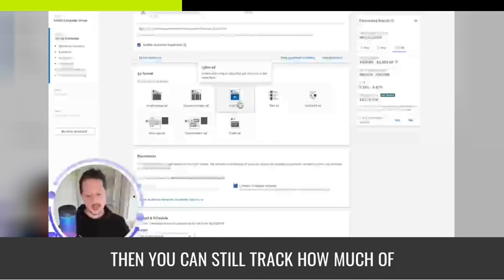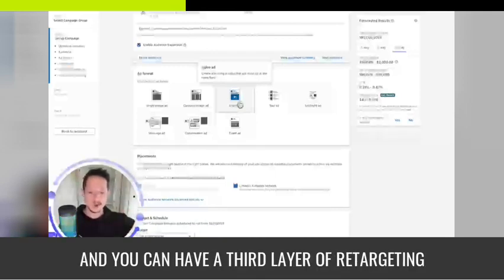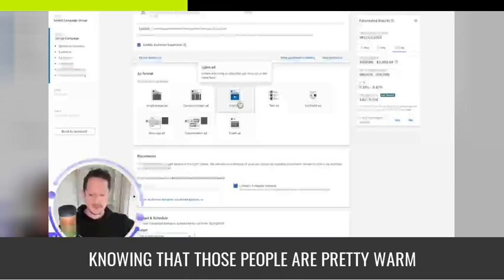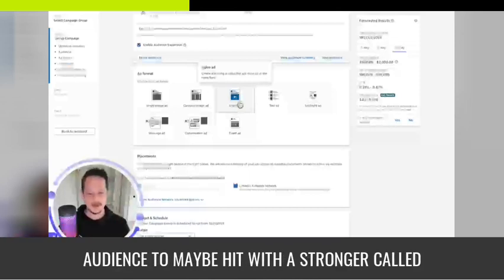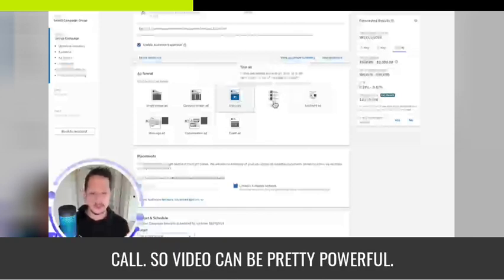Then you could still track how many of those people are highly engaged, and you could have a third layer of retargeting, knowing that those people are a pretty warm audience to maybe hit with a stronger call to action, finally nudge them to a booked call. So video can be pretty powerful.